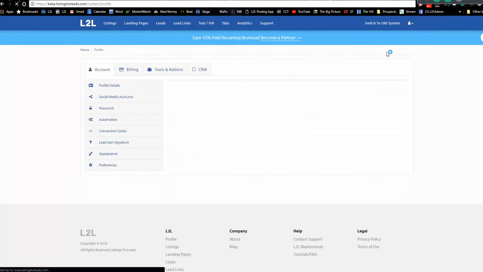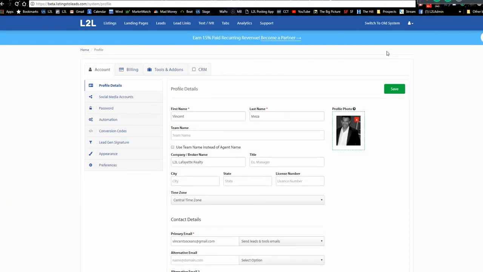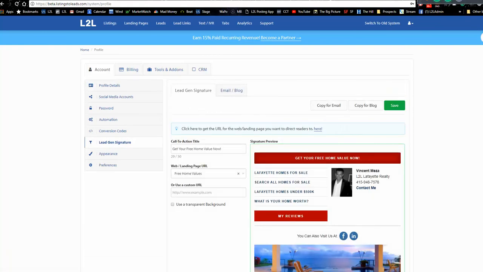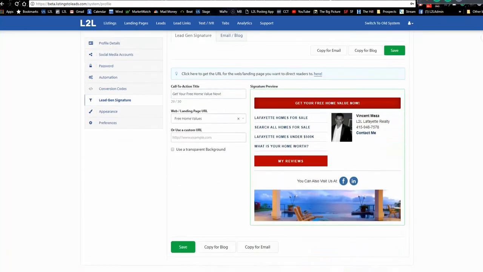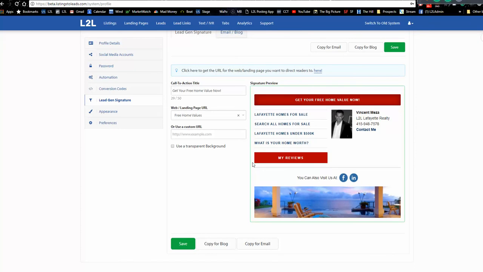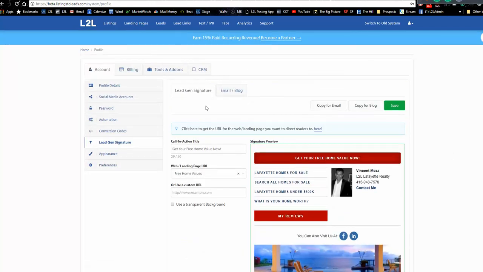That is technology that is super awesome. It used to be under something like bio or email. I found it. You have to go to your profile, and under account it says lead gen signature. There you go. Lead gen signature becomes your signature bar. And when you want to change these links, you do that by going to lead links.